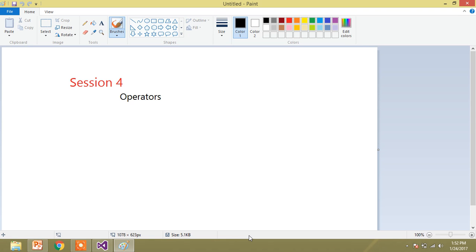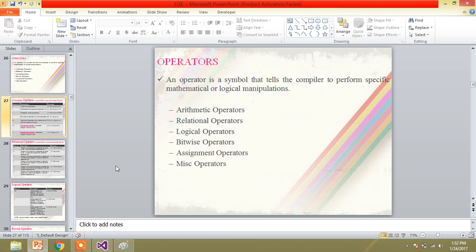Hi, in this session I am going to discuss the different types of operators present in the C++ programming language. So let's get started. First, what is an operator? An operator is a symbol that tells the compiler to perform specific mathematical or logical manipulations.